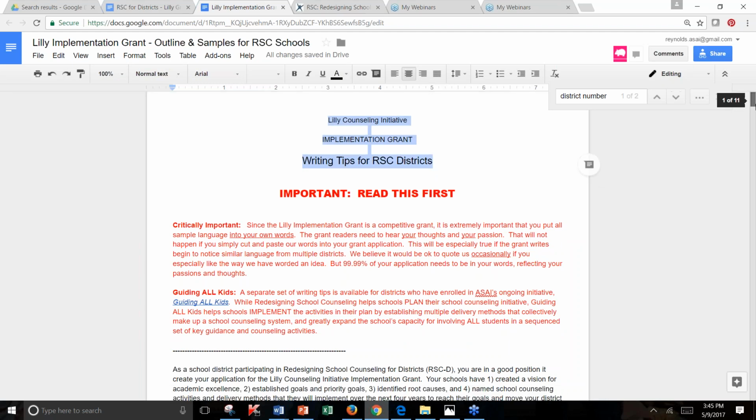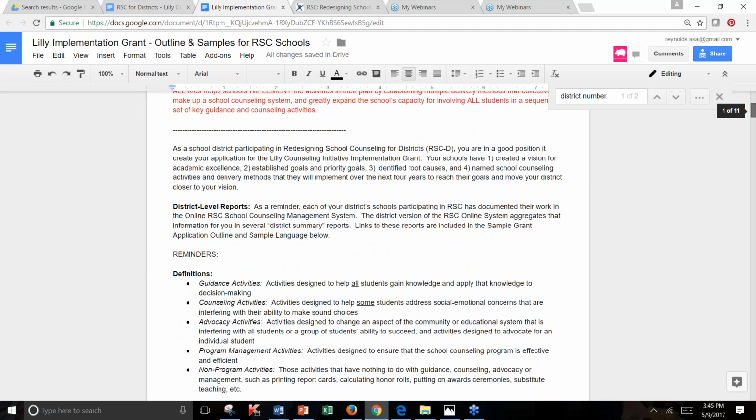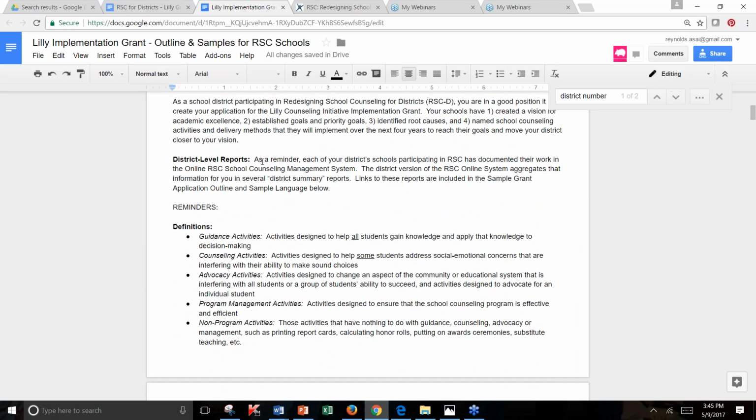Okay. Then another thing we wanted to remind you about before we begin is that you do have these district level reports. In many steps, like in the priority goals, we've aggregated for all of your RSC schools what the priority goals are. In the budget, we've aggregated for you what the desired budget is in each of your schools so that you have those reports to help you think about what to put in your district level grant application as well as the funding that you might need.